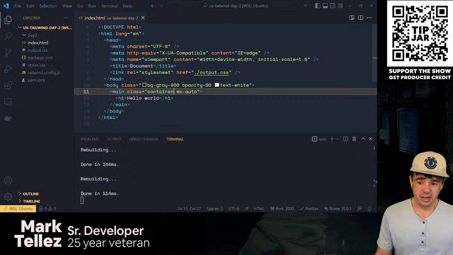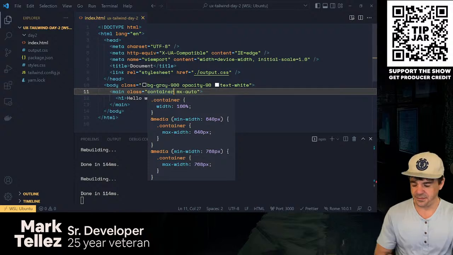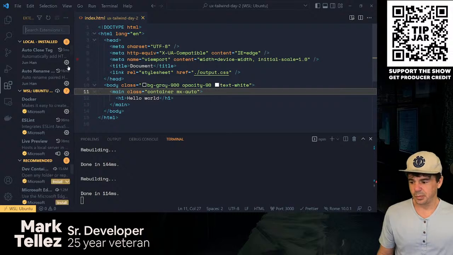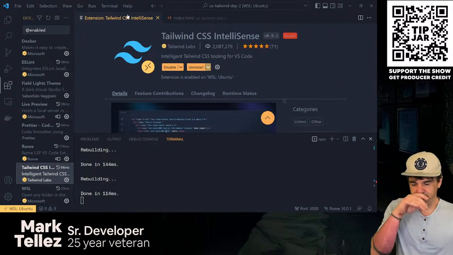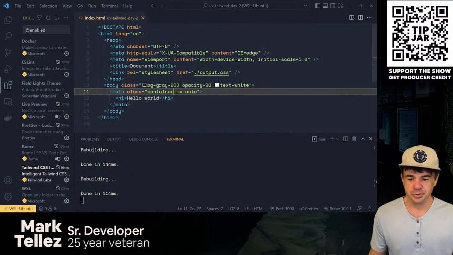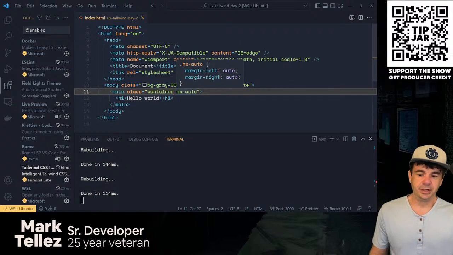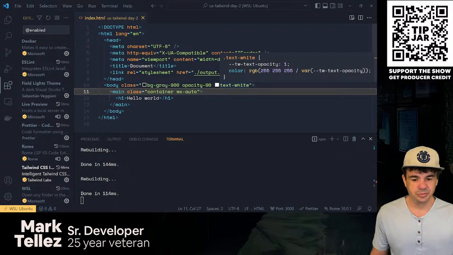By the way, if you want to look at the breakpoints, you can just hover over any CSS utility class in Tailwind, if you have the Tailwind CSS IntelliSense extension. Once you have that, you can really just use good Tailwind practices and then look at how they create the CSS, and you can learn a lot about how to write good CSS this way.